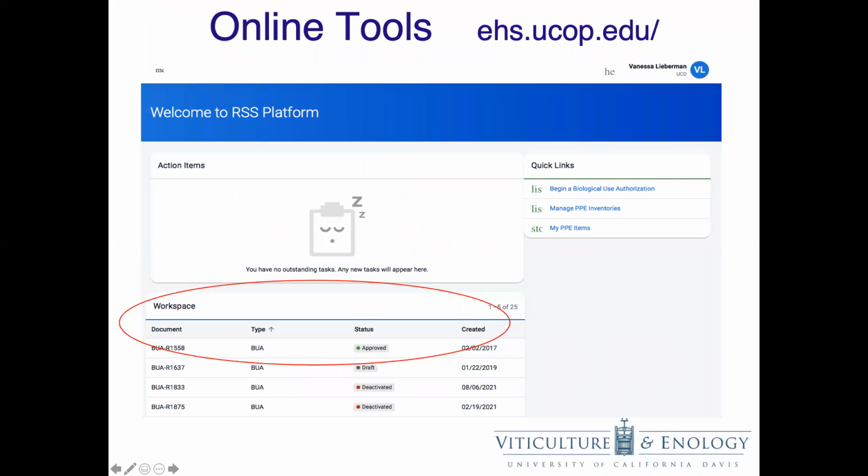There are multiple online tools through which training and safety documentation is managed. All of these tools can be found on the ehs.ucop.edu website. This is what the homepage looks like. If you click on the More Apps button, you will see all of the options of the online safety tools. This main page is the workspace page, where you will find the Laboratory Hazard Assessment Tool, or the LHAT.